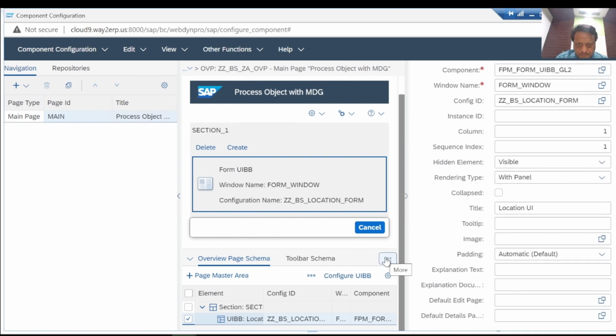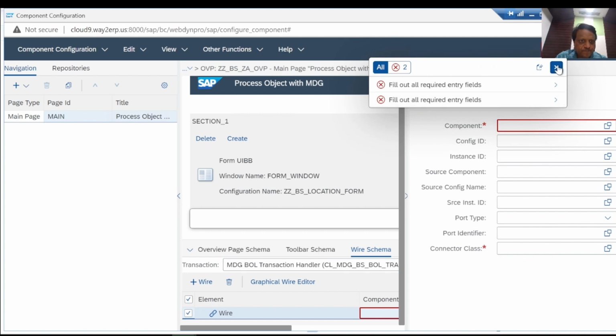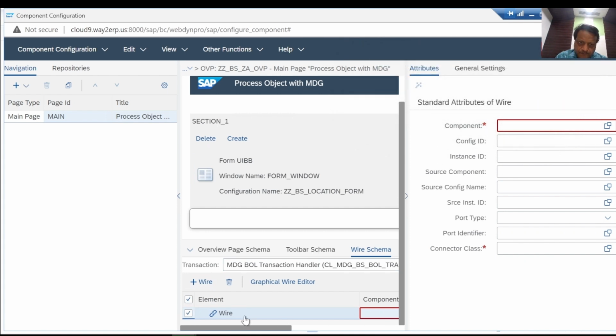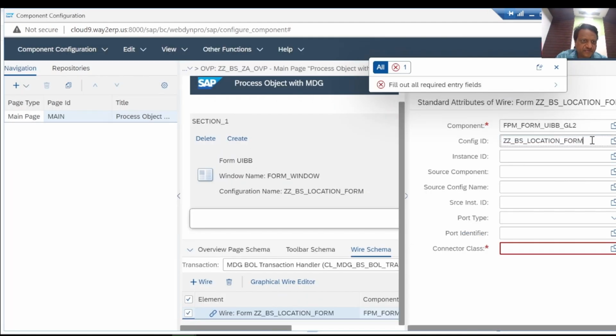and once this is done, then I may go to wire schema, and in this wire schema, the table is blank, so I'll say plus wire to create a new wire, and on the right hand side we can then select the config ID that we just configured, which is ZZBS location form. The system will need a connector class, and we can use the standard connector class, which is CL USMD connector BOL QRY.